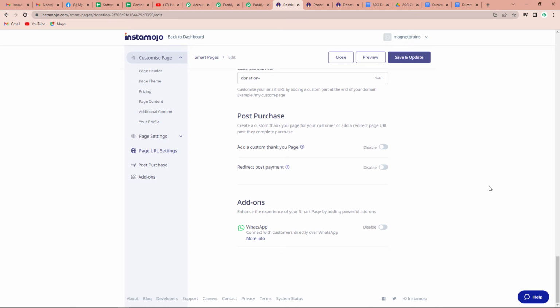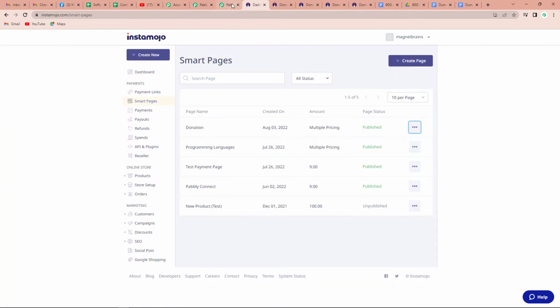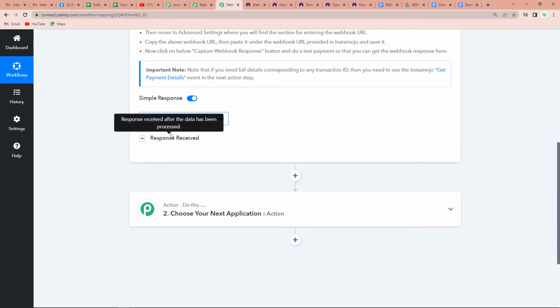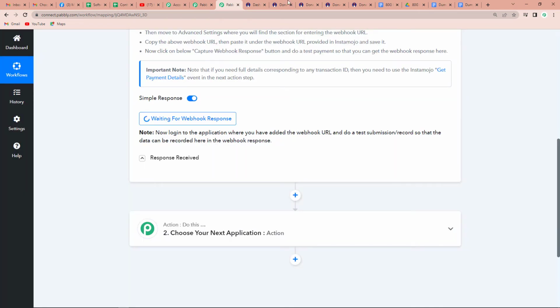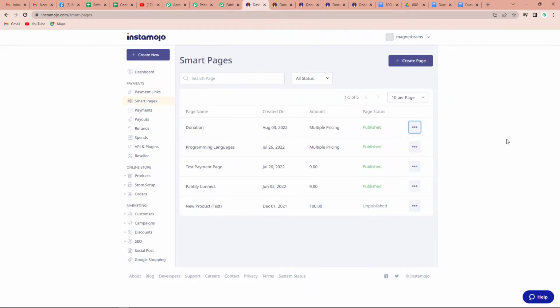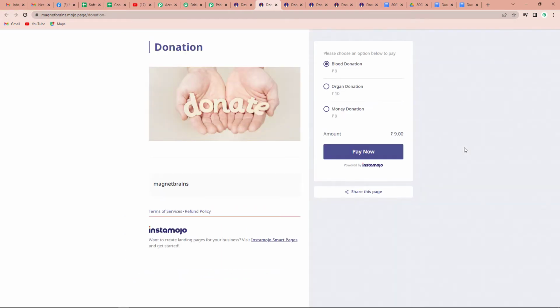So, you can just go through this and you can customize the page as per your demand. Now I'm going to click on save and update. So now I'm going to go back to my Pabbly Connect, and here I'm going to click on recapture webhook response. And now I'm going to go back to my Instamojo page, and here let's go to view page, the page that we have just created.